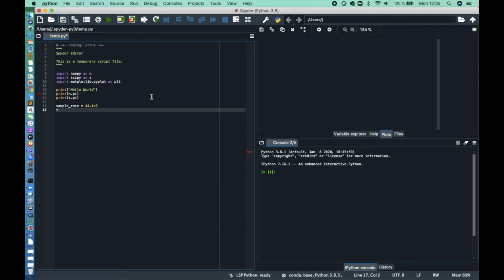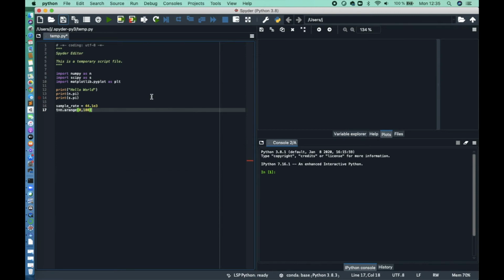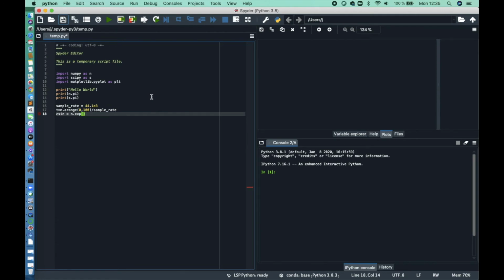Let's create a vector t using a range of numbers from between 0 and 99. Divide that by the sample rate, so this is now in units of seconds. And let's create a complex sinusoid. This course is mostly going to be about complex sinusoids, so let's create a complex sinusoid with a certain frequency, 2 pi times, I'm going to use 440 hertz. So 440 cycles per second, multiplied with time. That's going to be my complex sinusoidal signal.